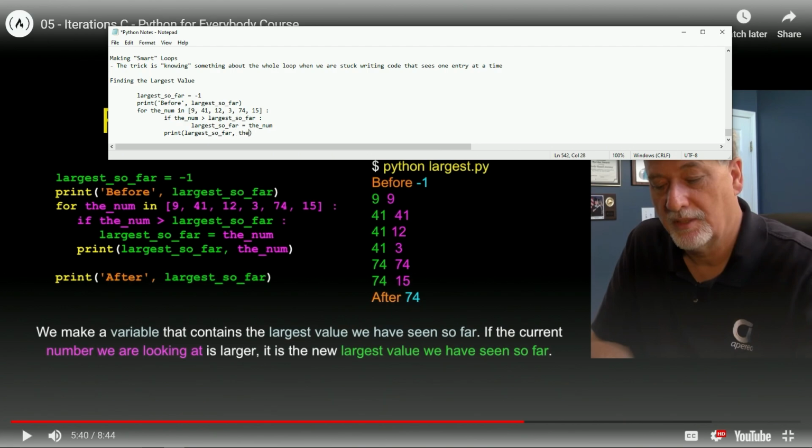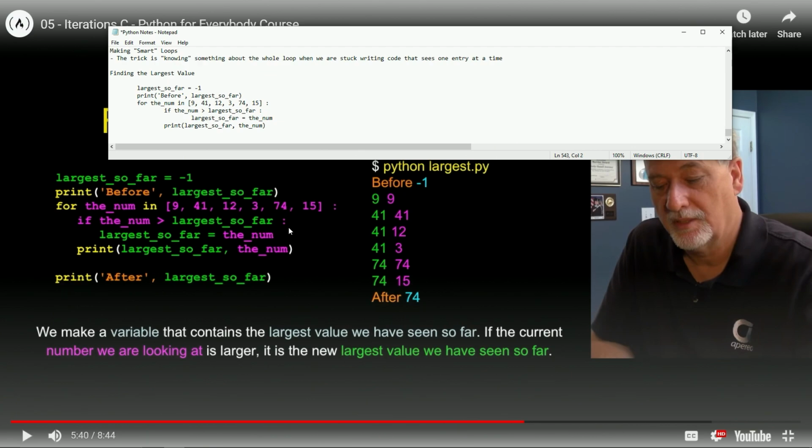Largest so far, the num. Okay. So it's going to print largest so far and the num, which, okay, so even when it replaces it, it'll do that. And then we'll come down here and outside of the for loop, we're outside the for loop now, so it's on the same column, print, and we'll print after, and then we'll say largest so far.